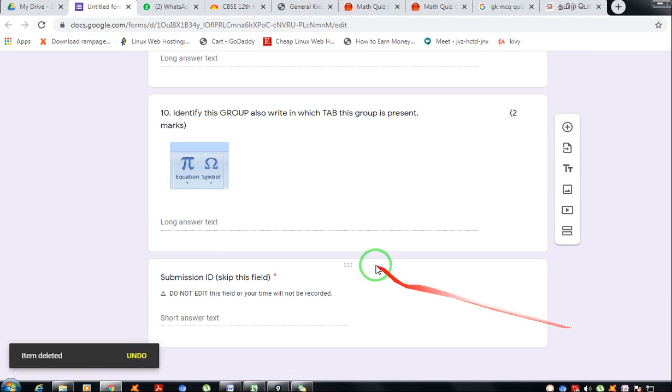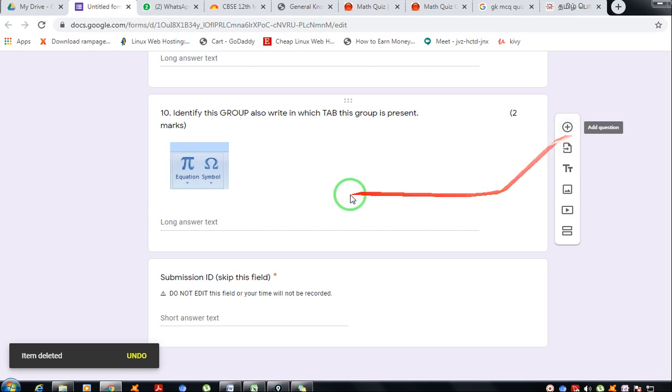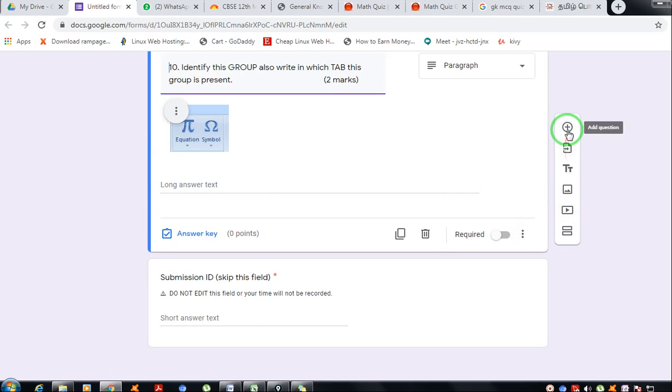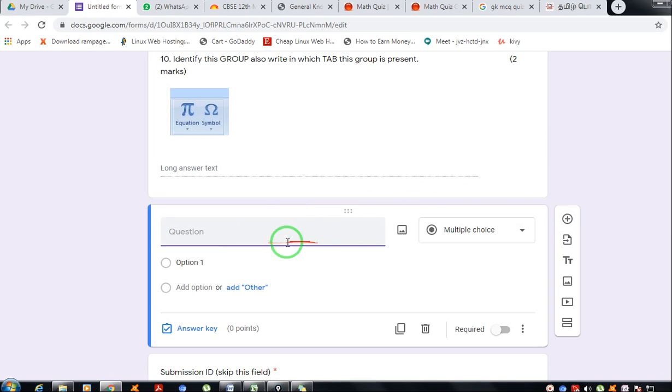So I want to add a question over here. Click on plus, new question. Just write, choose the correct option. You have to choose the correct option. Suppose this is question number 11. Choose the correct option, and then you have to mention the marks. 1 mark. If it is 2 marks, you can write 2 marks.